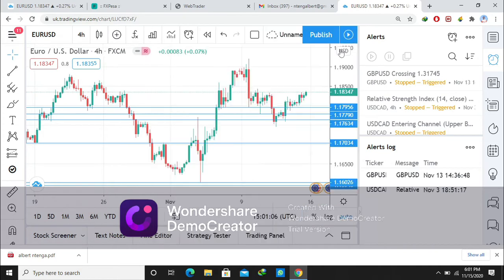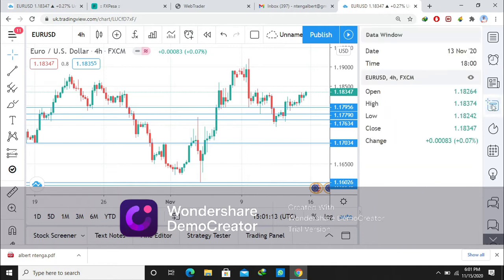The third icon on the news, I had explained about it. The data window shows the data for that euro, meaning the currency. It opened at 1.18264. The high level it reached was 1.18374. The lowest level was 1.1824, and it closed at 1.1834.